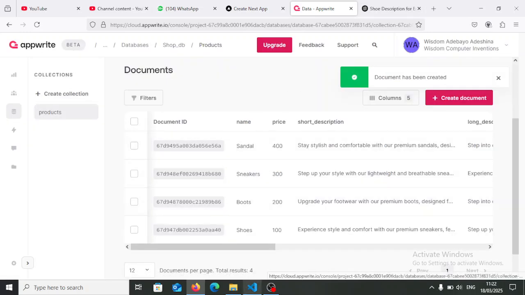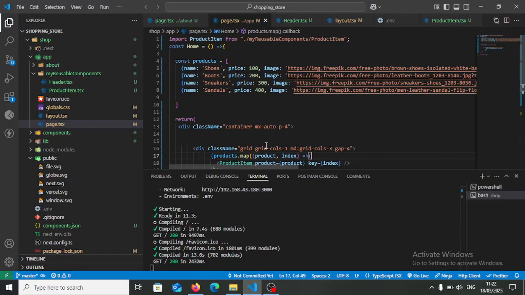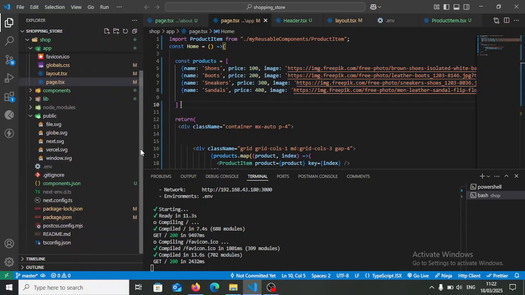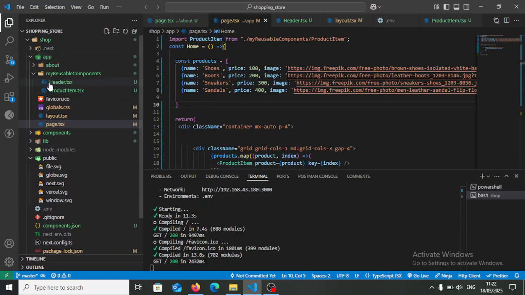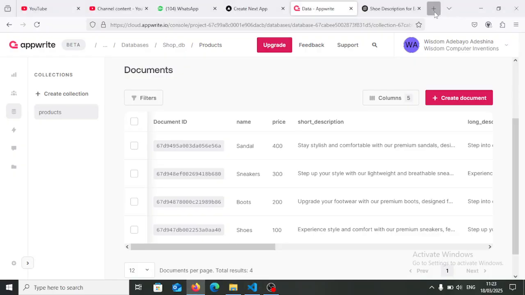So let's see how we can fetch them into our product list page. So instead of using this array of products, first off we need to work on the Appwrite. We need to work on the SDK by installing the SDK. The SDK for Appwrite.